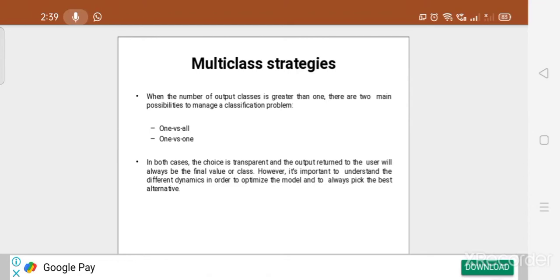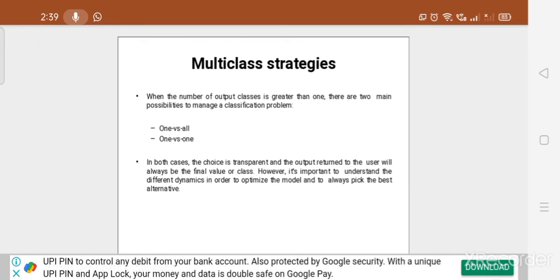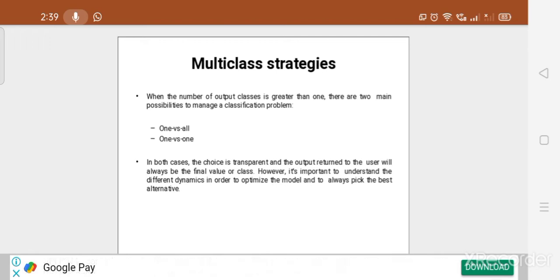Strategies when the number of output classes is greater than 1. There are two main possibilities to manage a classification problem. When the number of output classes is greater than 1, there are two possible ways to manage this classification problem, that is one versus all or one versus one.